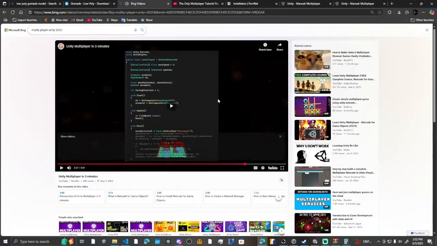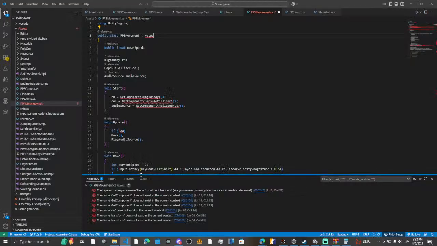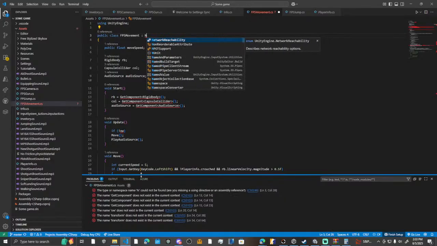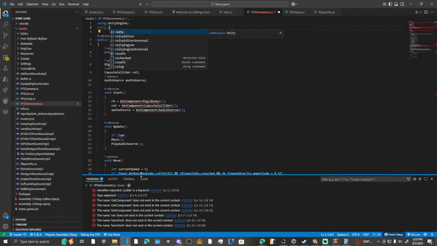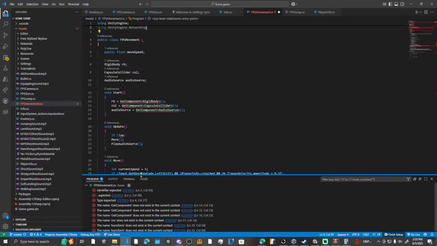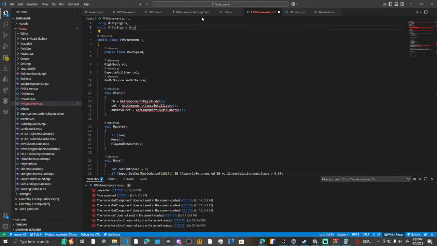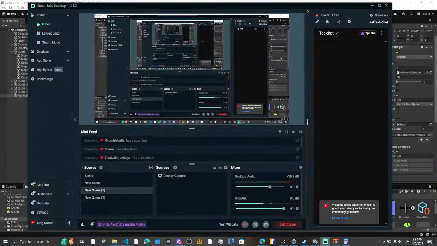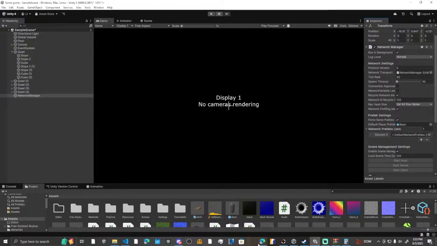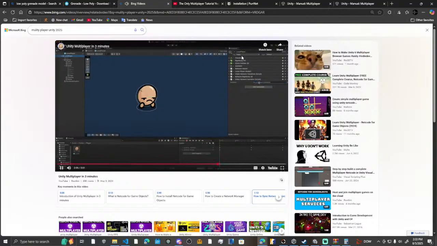To the netcode package. Netcode. What alignment of our field. Now in the script that assign the animator to the field.